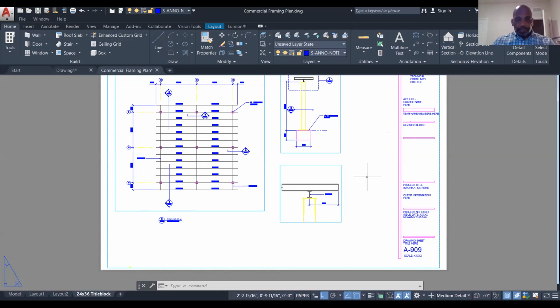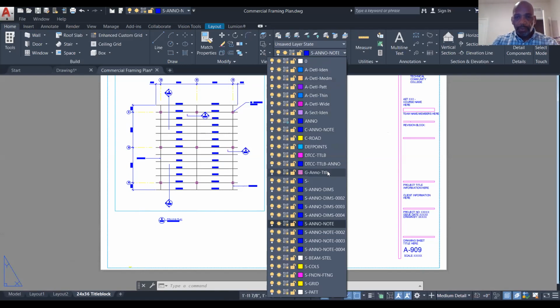Now, speaking of the plan detail, you need to create another layer for DEMS and dimensions. You need to create SNO DEMS 004 and SNO Note 004 because the plan detail is at a different scale. It's 3/4 of an inch.